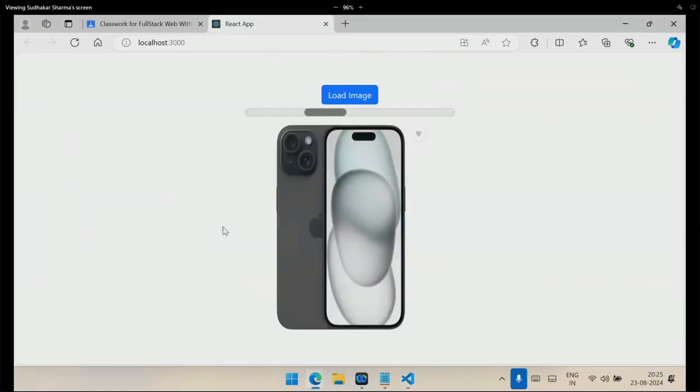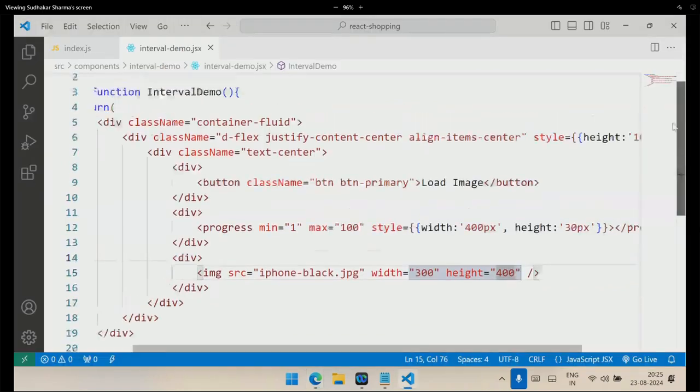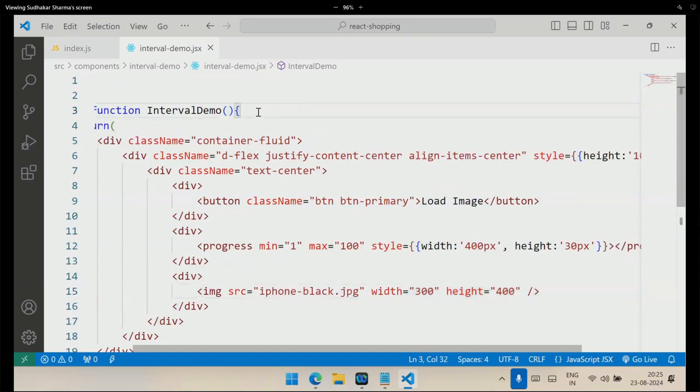Now, what is the concept here is, I need to hide the progress. I need to hide the image. I need only the button first. That means the first approach is we need to hide here.